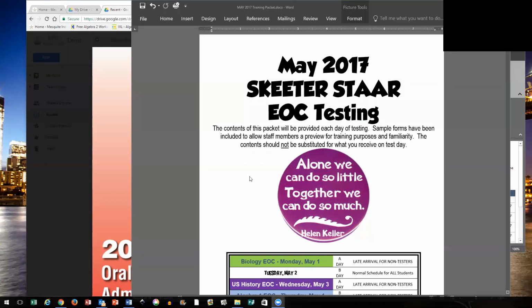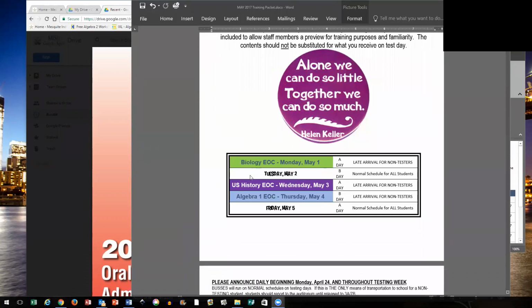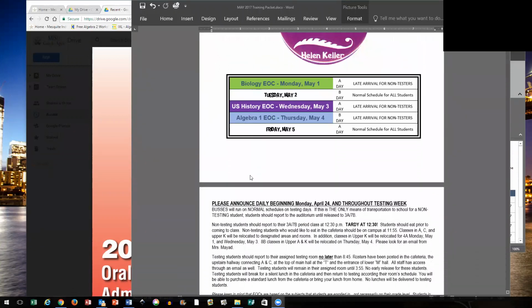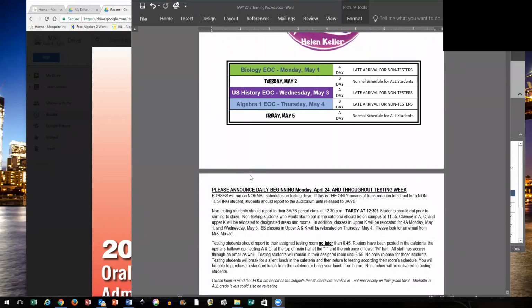If you'd like a paper copy of this packet, just send me an email and let me know, and I will be glad to provide one for you. One will be supplied every day in your testing bucket, but please don't substitute the contents of the packet for the different forms that are required on testing days. Those are color-coded and specific to each test.